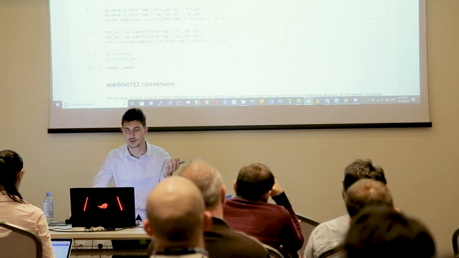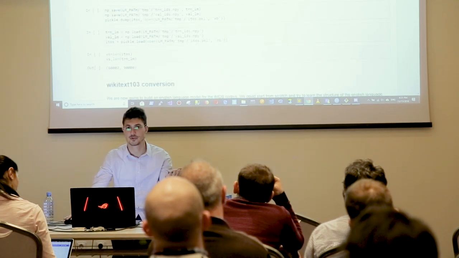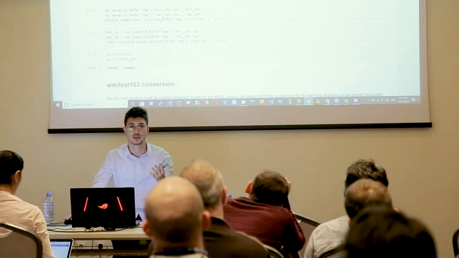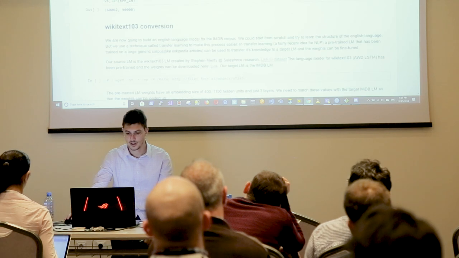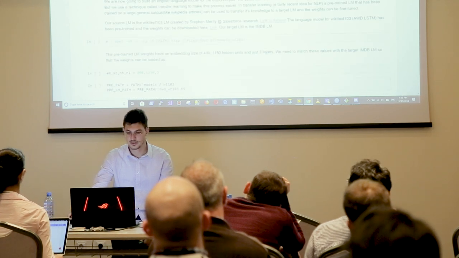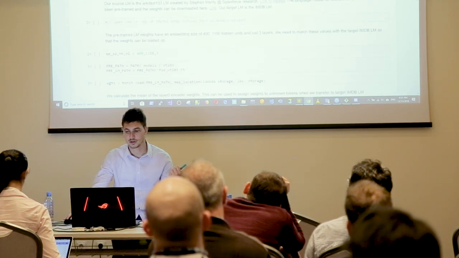OK, so they have string to integer and integer to string. They have both transformations. So given "Are", they can have 2, and given 2, they know it's "Are". And this is the language model.